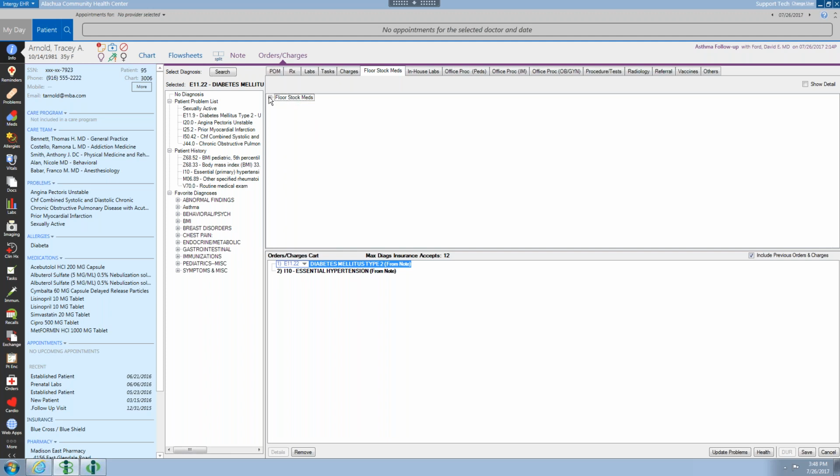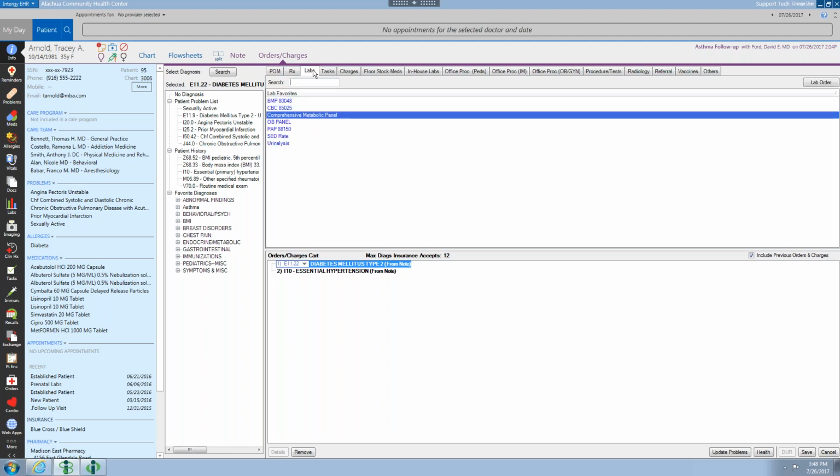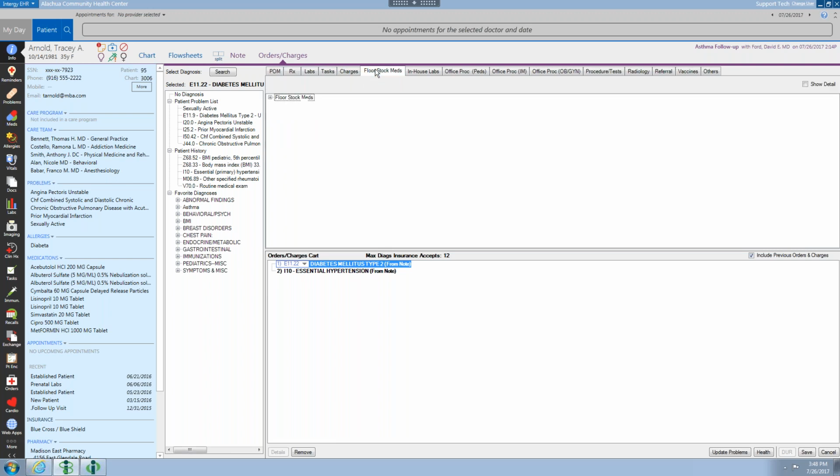The only tabs that allow you to search for something are your lab favorites or your tasks. Once you dive into your computerized provider order entry tabs, you really need to make sure that you have it set up in a way that is intuitive, because you will be required to actually scroll in order to find the order that you're looking for.